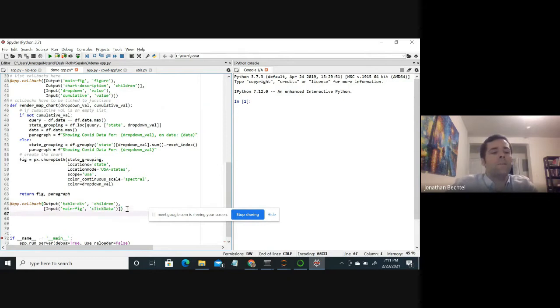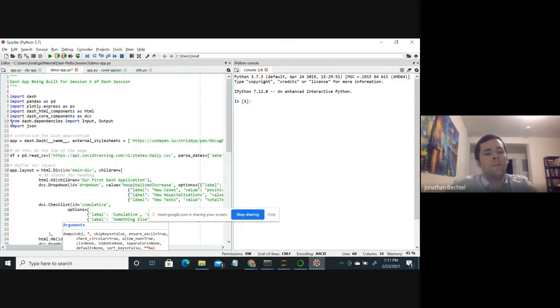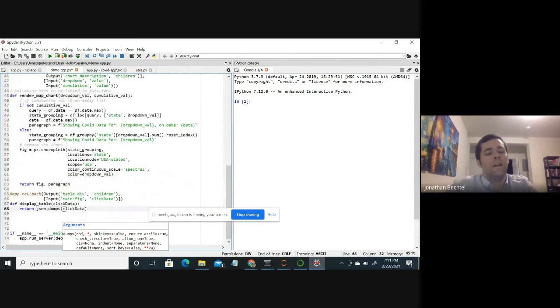Now we have to write a function. We'll call it display table. Because we have one input right over here, we have to define an argument. The JSON right over here at the very top, we should have import JSON. Then the idea is that we're just taking this dictionary and rendering it inside the browser like this. So this is literally exactly what we had before, except this time it is listed inside of a new callback.